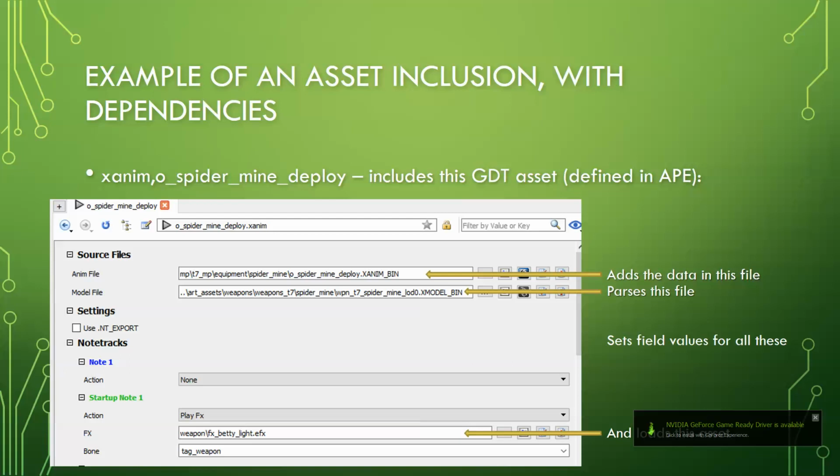Okay. So I'm going to take an example asset of an animation. And this is an example asset that includes other assets. If you look at O_Spidermind deploy, that includes this GDT asset, which is define an ape, which I think everybody has some familiarity with. So the main part of an XAnim asset is to point to an XAnim_bin file. That's a binary file that gets exported from the animator's animation tool. So we add that binary data into the fast file.